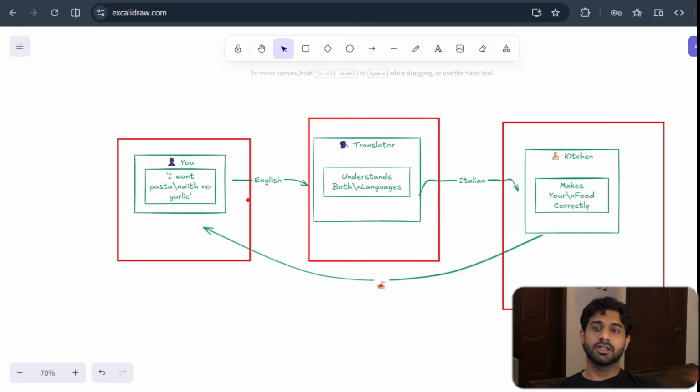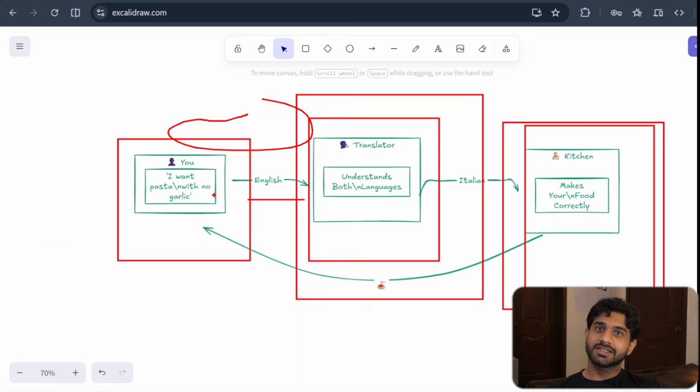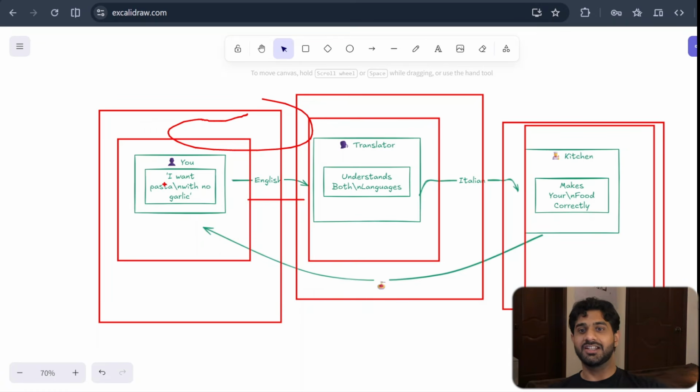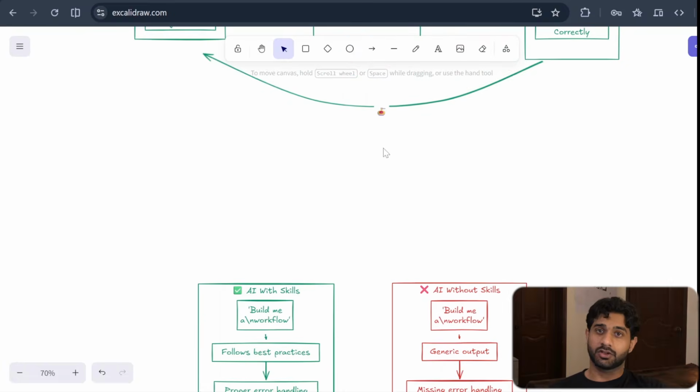So you give the translator a natural language prompt in English. I want a burger, right? The translator goes, all right, the user wants a burger, and I'm just gonna go ahead and translate that requirement to the kitchen. Now the kitchen in this instance is n8n. The translator in this instance is the MCP server, and you in this instance are the AI agent, right? The agent goes ahead and gives a call to the translator, the MCP server, and the MCP server just goes ahead and gives it to the kitchen. Fair enough.